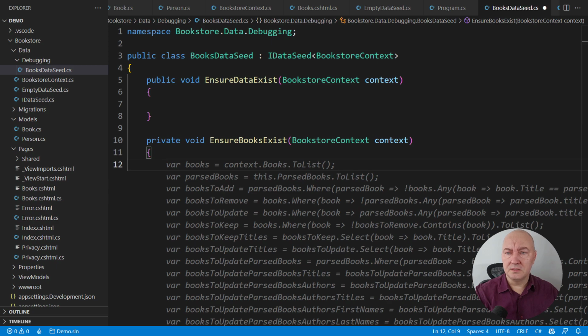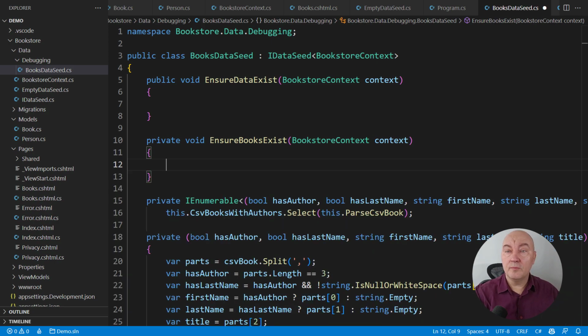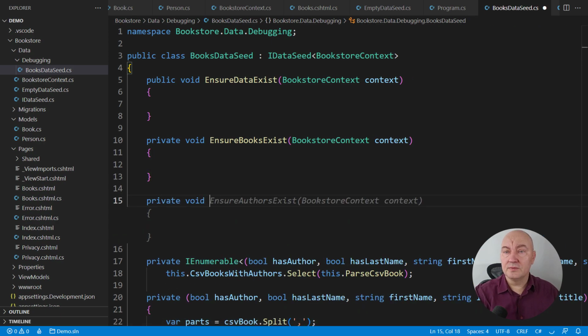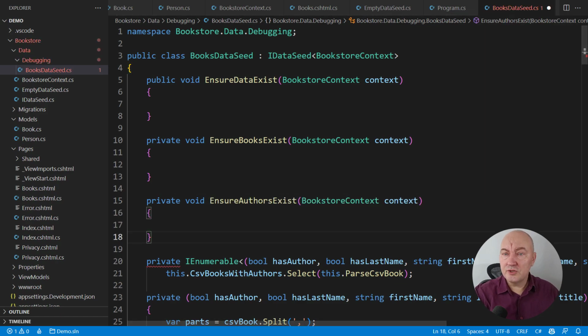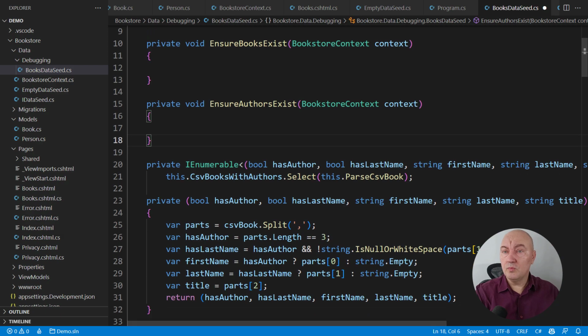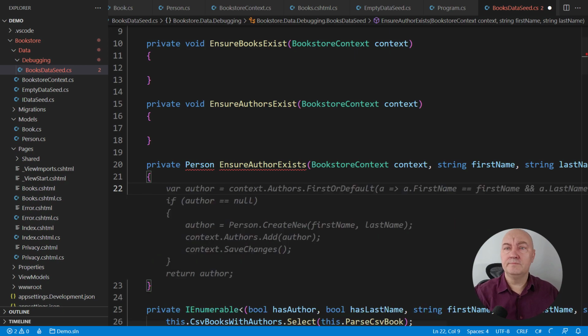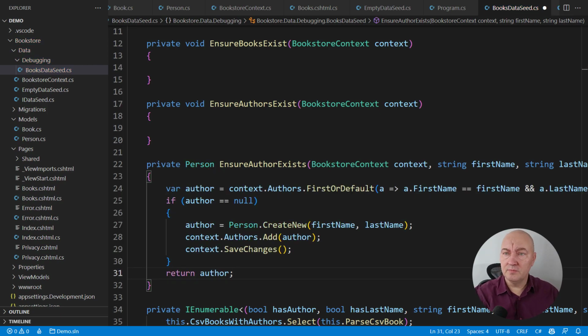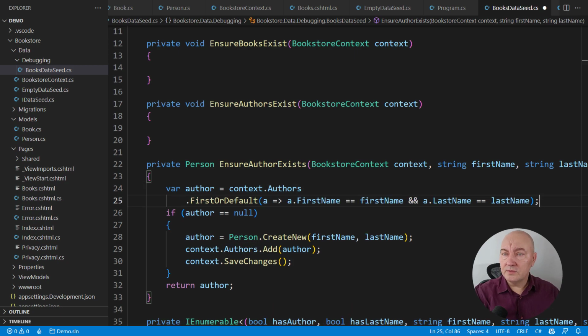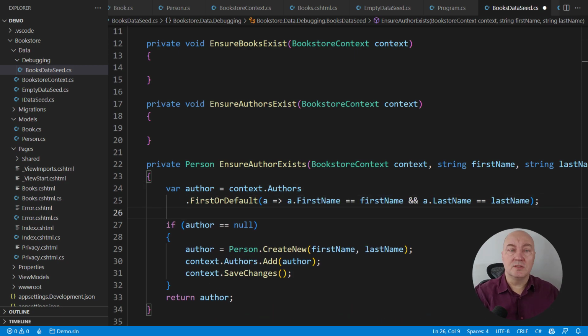At first glance, this doesn't look like what I wanted. I will press Escape and start giving Copilot more guidance. Like a lower level method. Yes, this is it. Ensure authors exist, yes. And one more, ensure that a single author exists. This is really getting better. For a single author, this roughly looks good. It is looking for an existing author in the DB first. Only if not found, create and save the new one. I will accept this code.